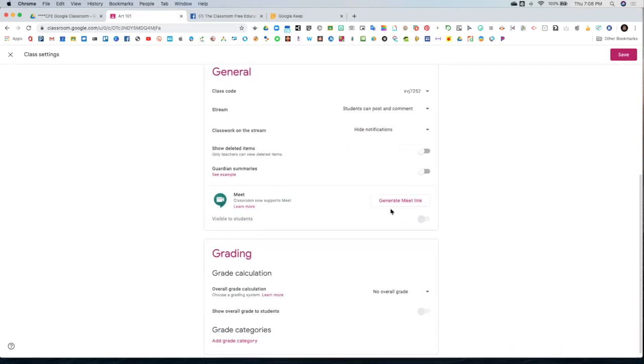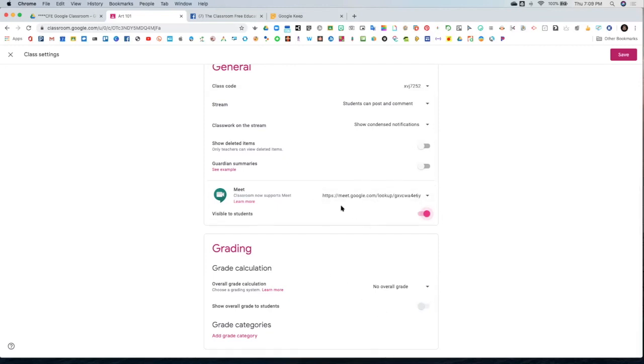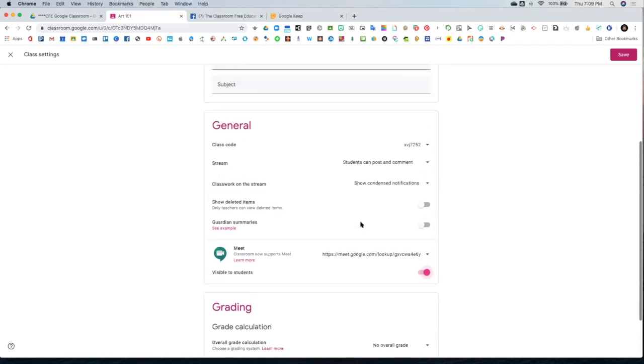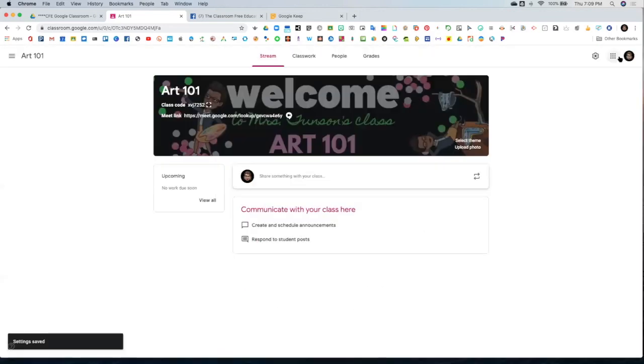And then you want to generate your Meet link. So this is something new that Google has added to the classroom since we've gone distance learning. And now this link is there. Anytime I need to hop on a Meet with my students, it's the same link. The students will know where to come and get it. Make sure you check the box that makes it visible to the students. And then we'll come back and talk about grading in just a minute. So those are the main things that I want to turn on in my Google Classroom.